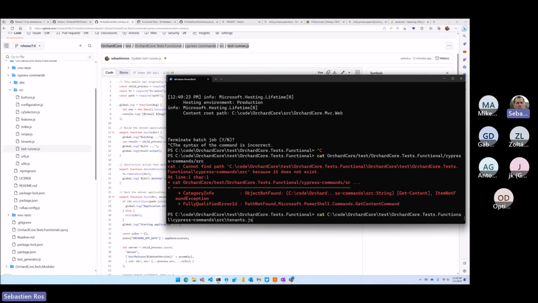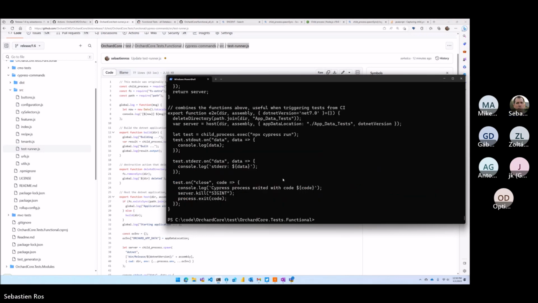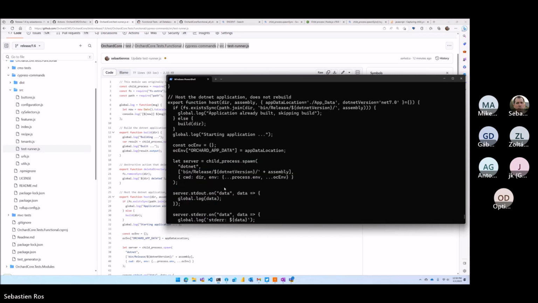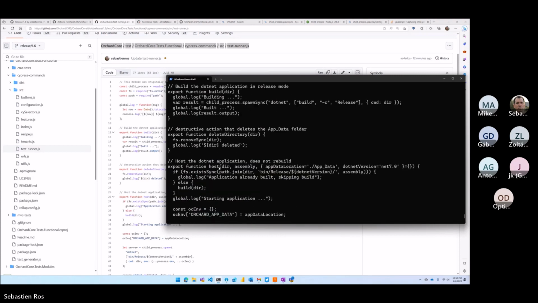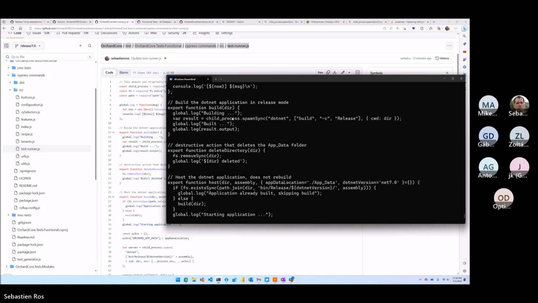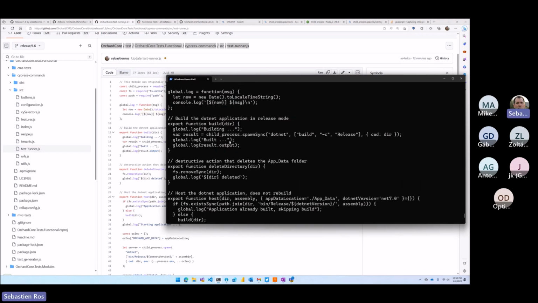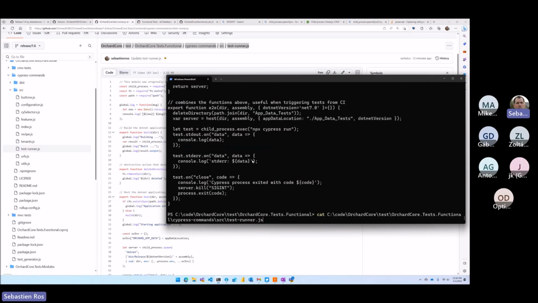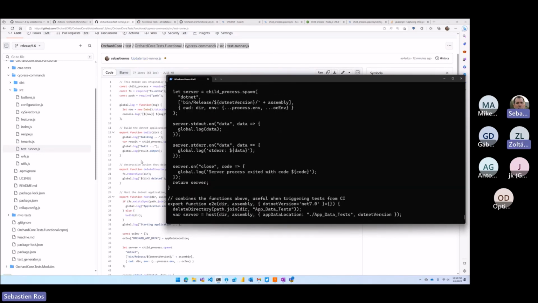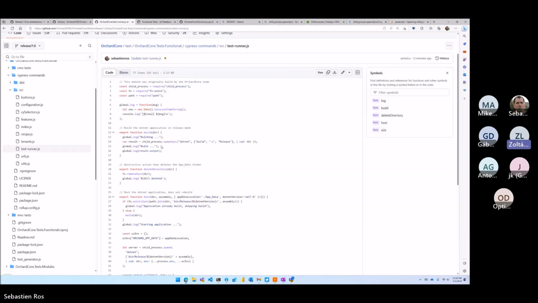Merci, test runner. It's there. Or maybe there are two files that do the same thing, but no, it's test runner. Maybe I'm wrong. Maybe it's not doing the test runner because I don't see the build message. Maybe. Yeah, there's also in the Cypress commands folder where you are.